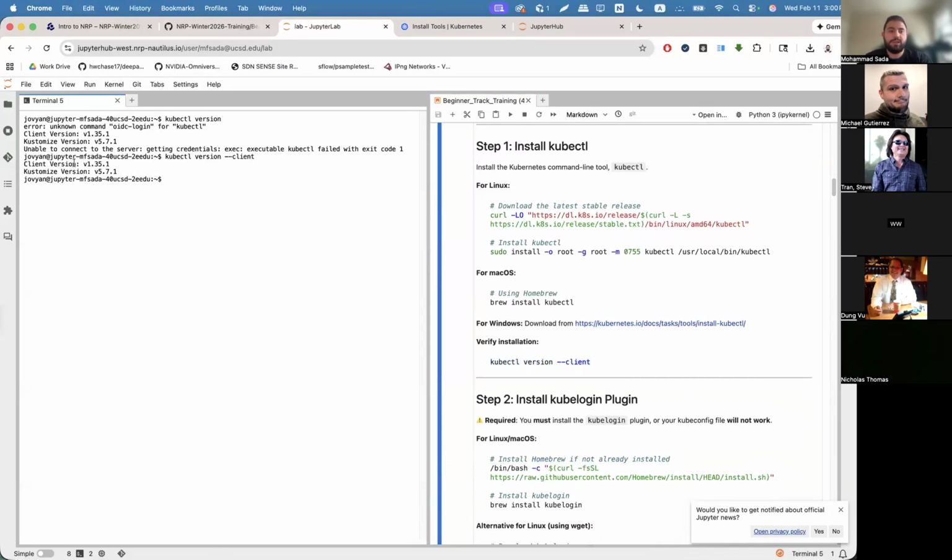You can do client as well. And this is step one. At this point, you should be able to run kube control version, but that doesn't mean you're connected to NRP just yet. You need to follow the same steps.